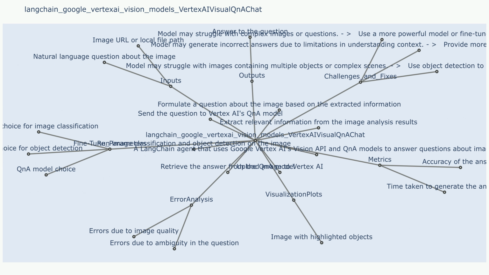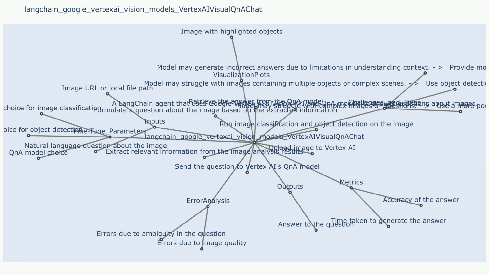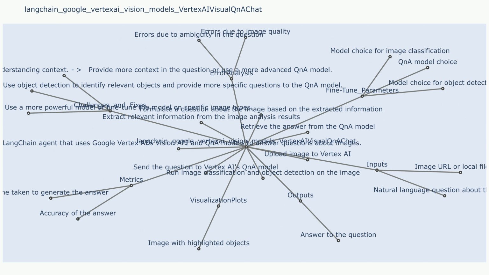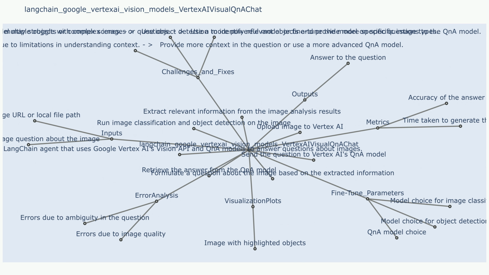Inputs: image, an image file or URL that the agent will analyze. Question: a natural language question about the content of the image. Outputs: answer, a human readable text response answering the user's question based on the image analysis. Steps: image preprocessing: the provided image is preprocessed for optimal processing by the Vertex AI vision model. This may involve resizing, converting to grayscale, or other transformations.